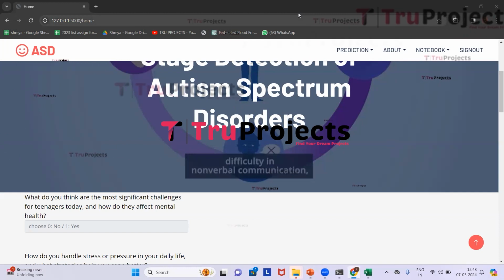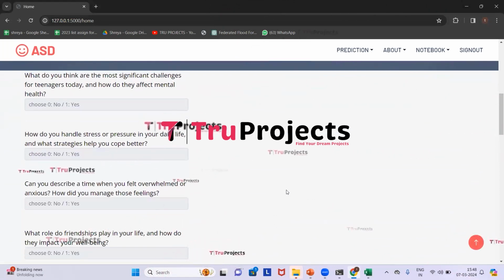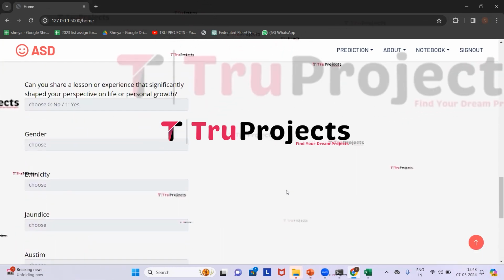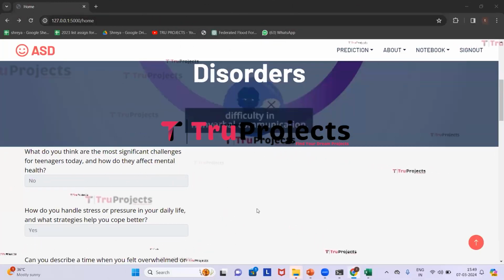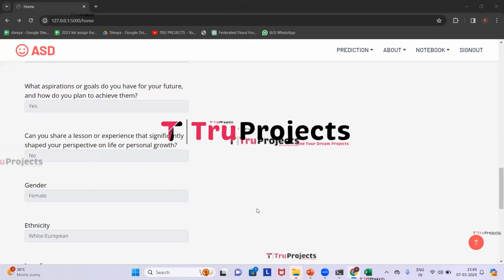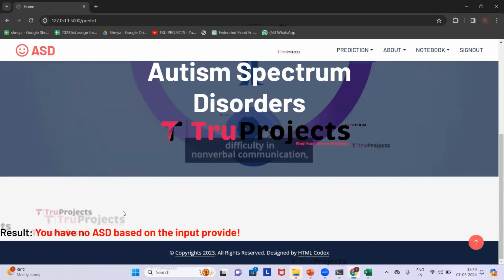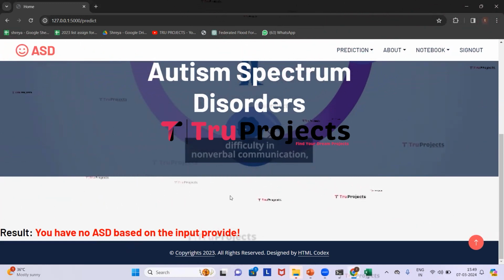As I already mentioned, we are going to do prediction for all the four data sets. So first we'll do prediction for the adolescent data set. For that, under prediction, click on the adolescent link. Here we can see the questionnaire which has to be answered by the patient, and we fill in all the personal information. So now we will do that. Here I have answered all the questions of a patient and I have entered his personal details. Now click on predict. Here we got the prediction that the patient has no autism spectrum disorder based on the provided input. Now we will try giving other patient details.